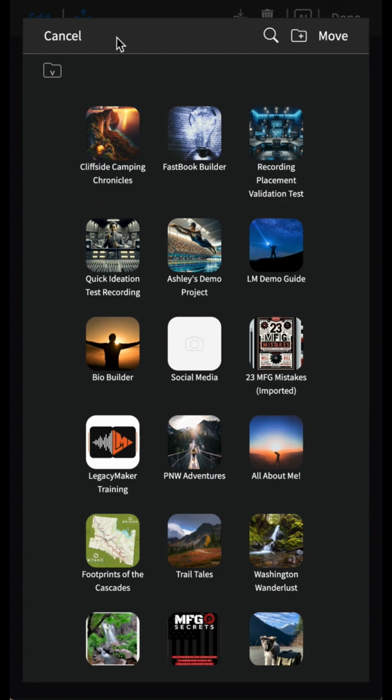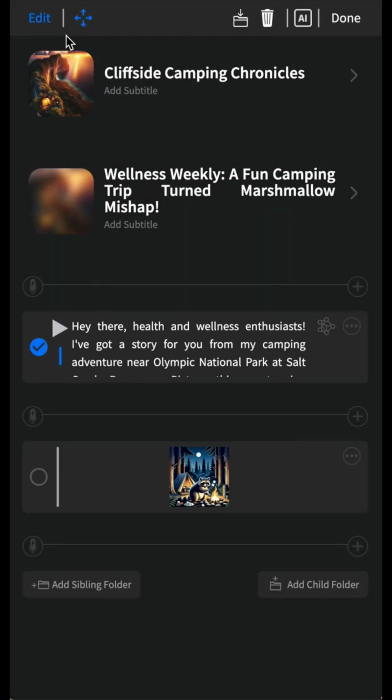In this case, I don't want to do that, so I'm just going to click cancel on the upper left, and it's going to take me back to edit mode in my editor. So I'm going to go ahead and deselect that piece of content there.